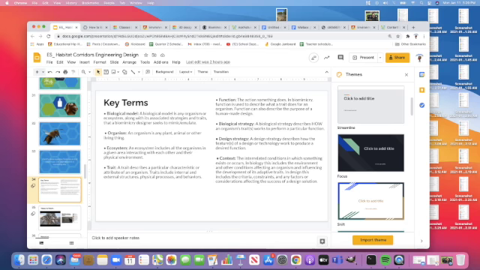Organisms, of course, those are our plants and animals, anything alive. Ecosystems include all the organisms in a given area interacting.